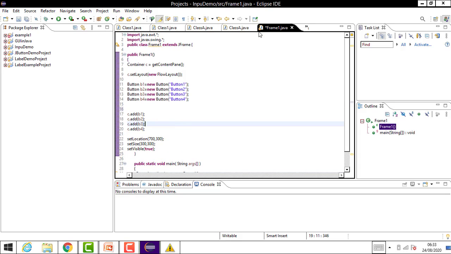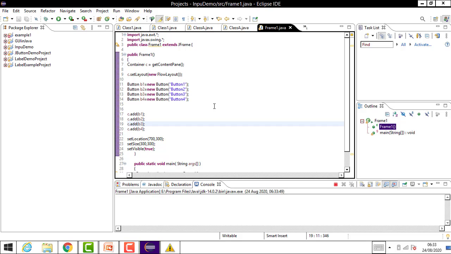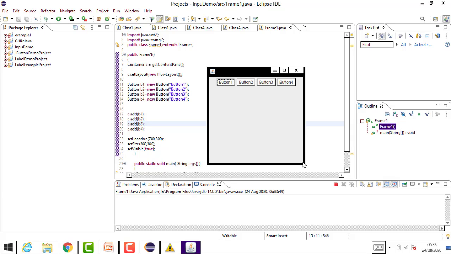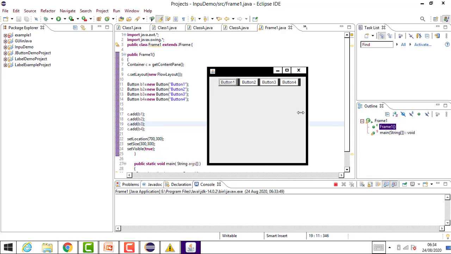Now we make sure that the file name is frame1.java and also the class name is frame1. So file name and class name should be the same. To execute the code, click on this button and select OK. Now this is the output here. If I decrease the size of the window, you can see the 4th button will appear in the next row, and similarly 3 buttons and 2 buttons. Now you can see that the layout of the window is free fall and it is flow layout.